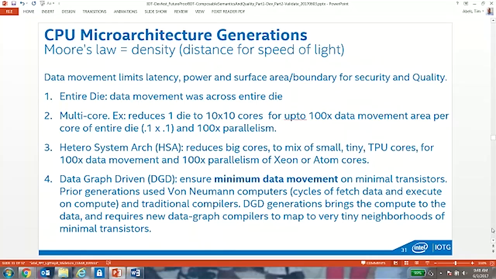The second disruption was to have many cores. So in a 10 by 10 area, you're now down to 0.1 times 0.1, a much smaller area for the data to move. Remember, data movement affects all latency, power, all surface area, boundary for security and quality. It affects a lot of things here.